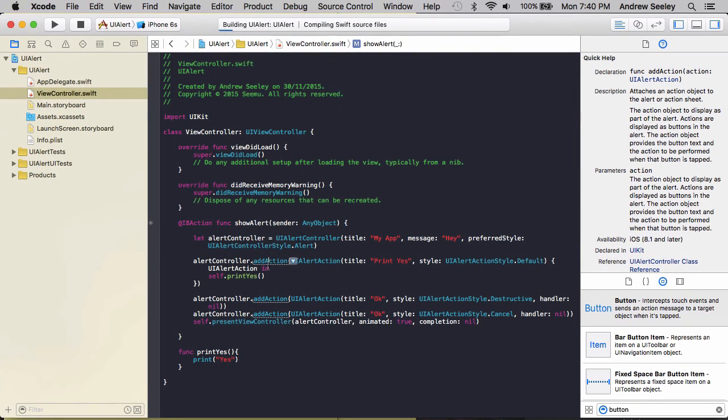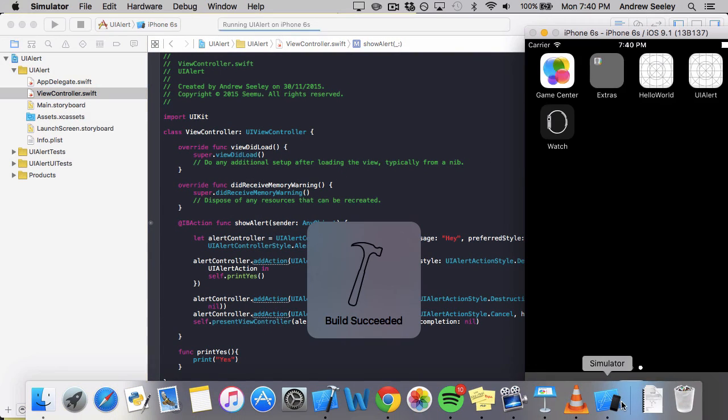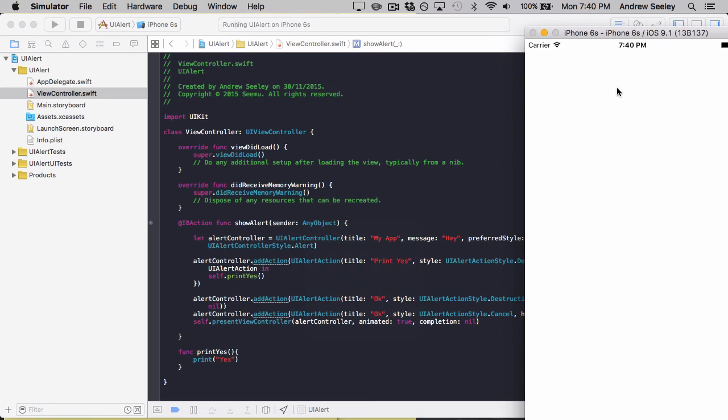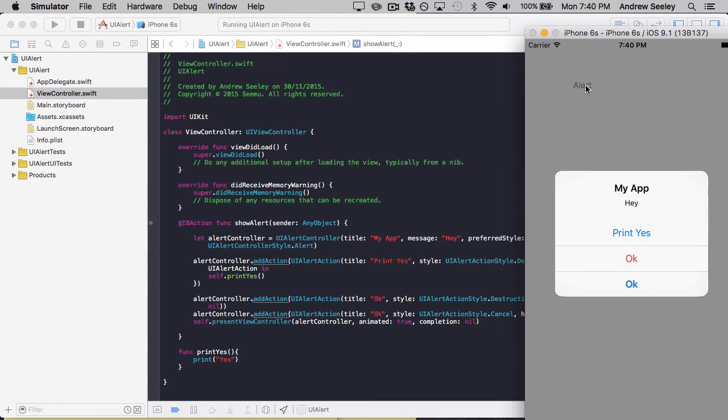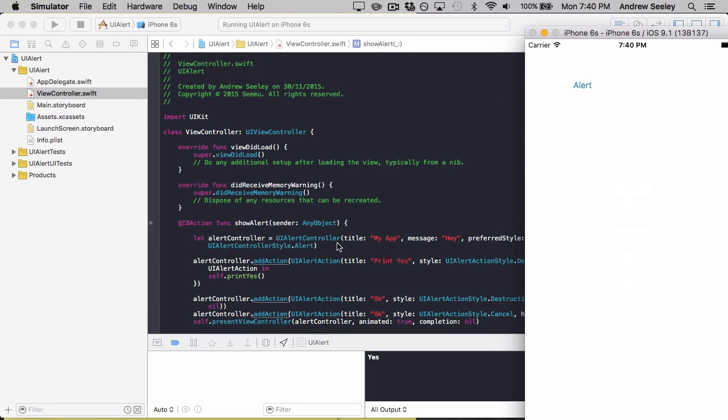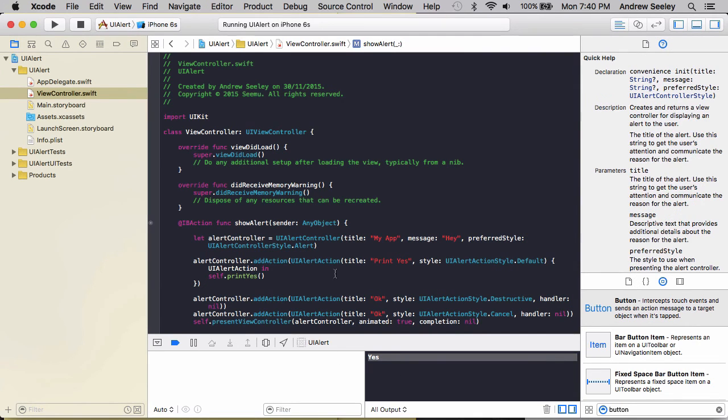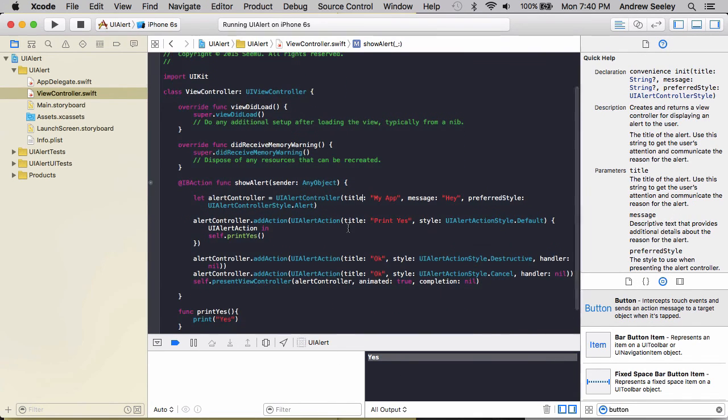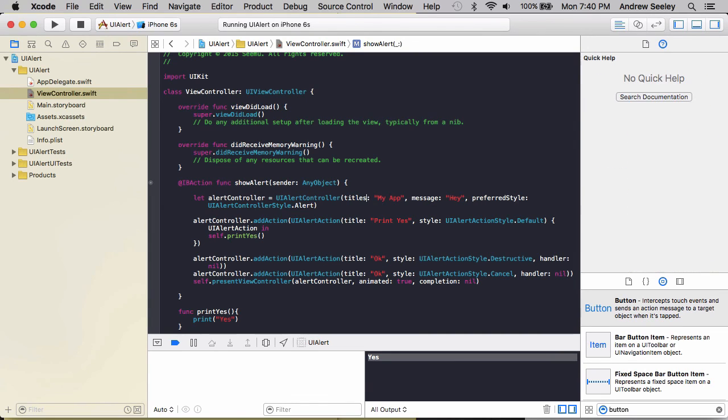So if we run that now, click on the alert, go print yes, you'll see it dismiss the alert and print out the word yes to the console. So you can download the source code below.